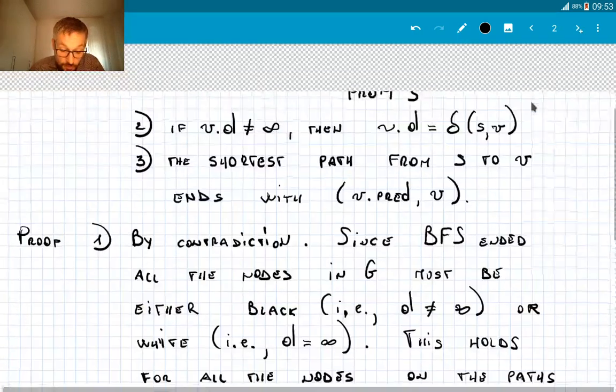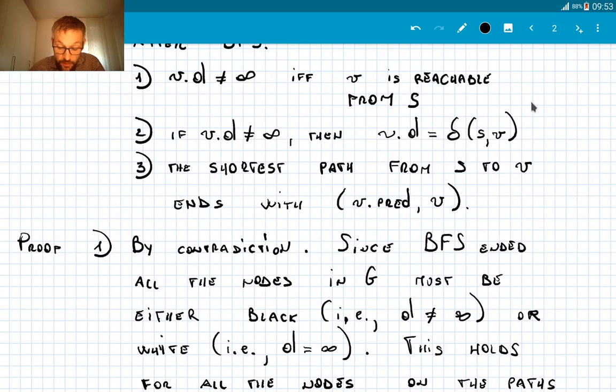So what about the third point? Well, the third point is a consequence of point 1 and point 2. So if there is a shortest path, the shortest path should end with this edge, because to compute d, which is the value of the shortest path, we pass through the predecessor.